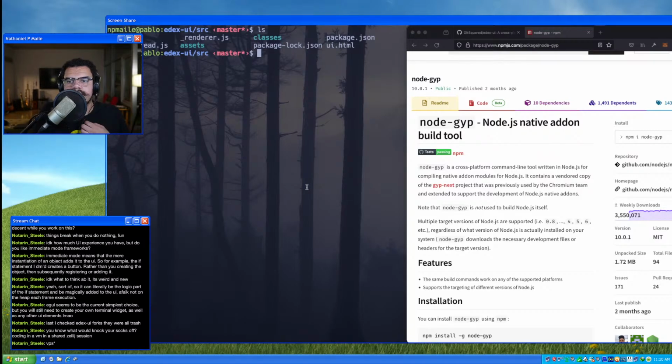Interesting. You know, knock your socks off coding on a VM in a shared Zellij session. Eh.